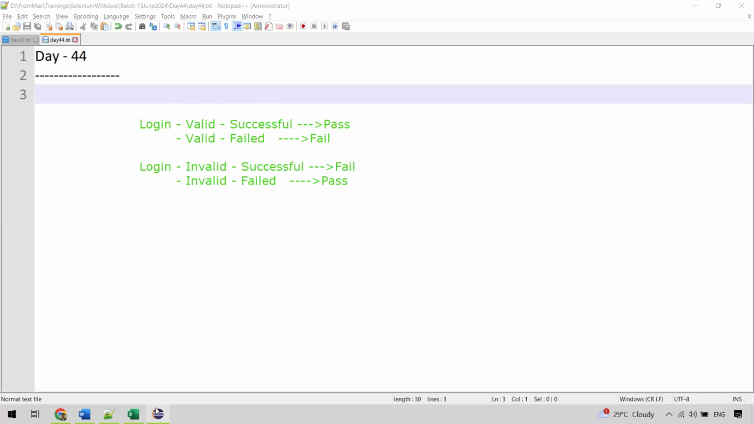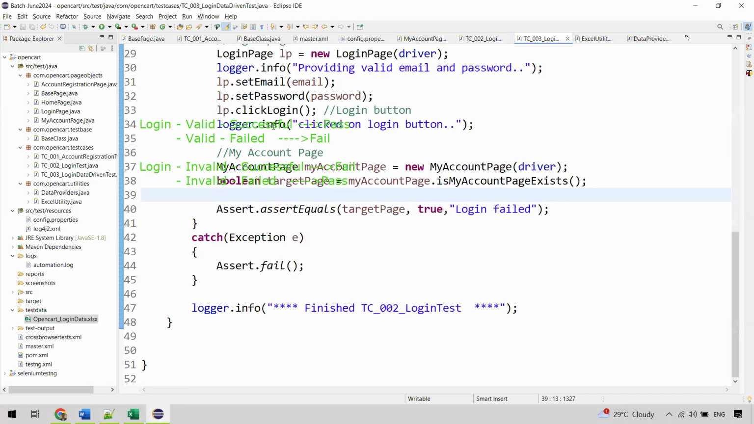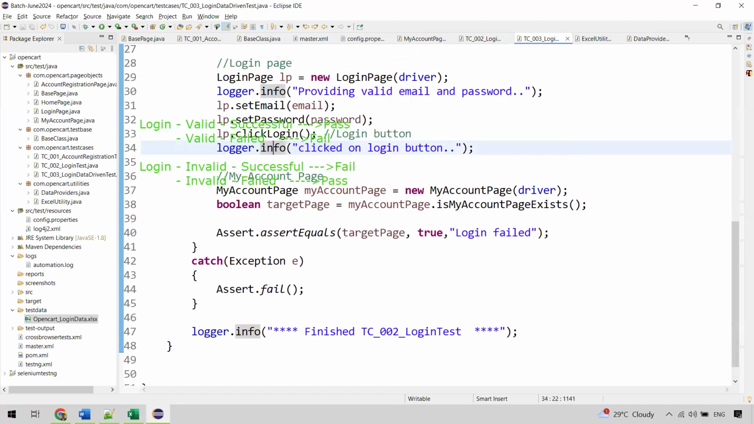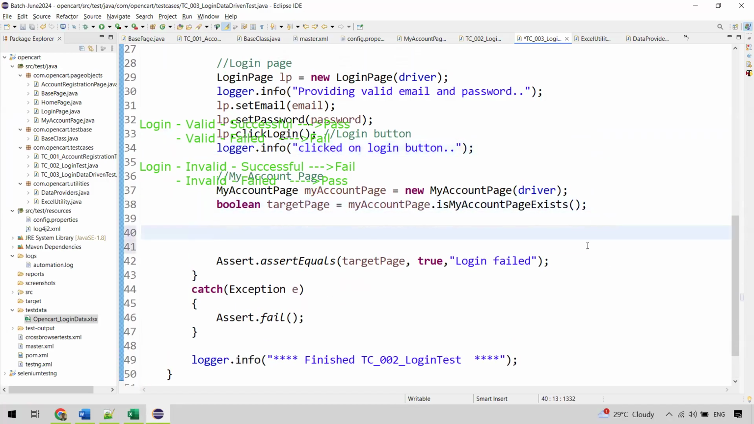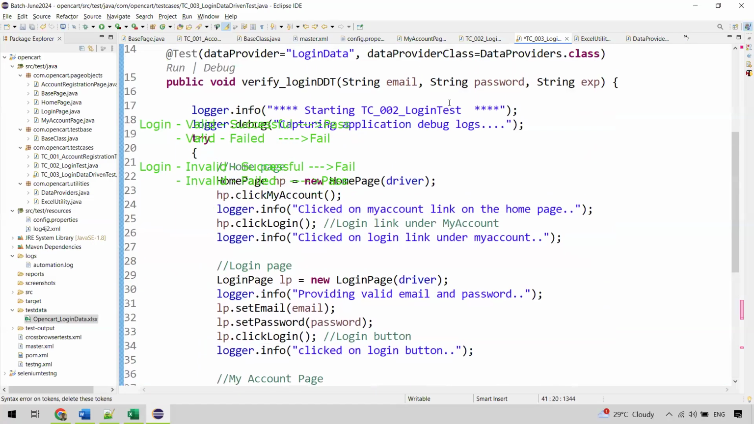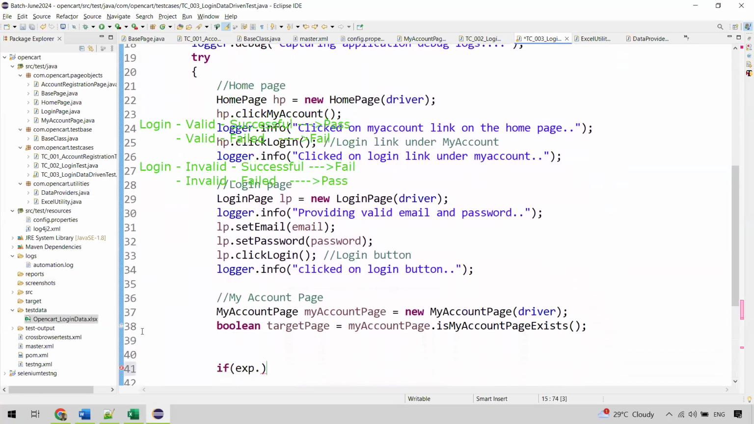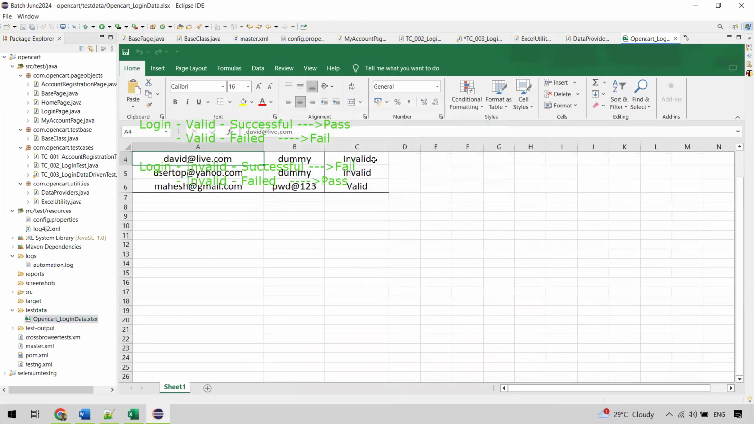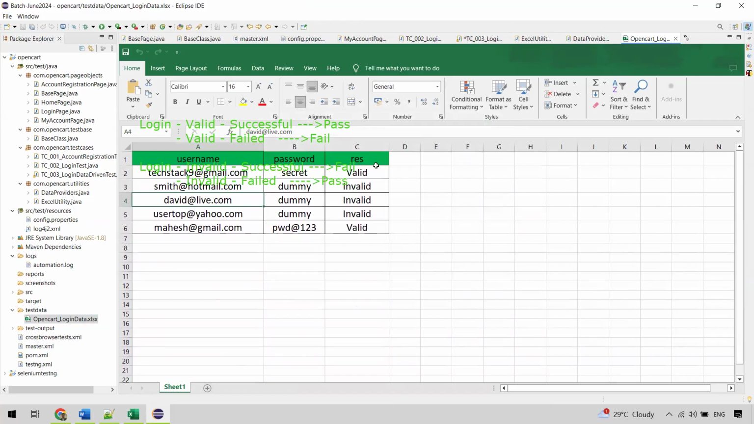So let's go back to our code and put this logic here. We'll not have this; we'll write a separate validation. If you see, we even got the expected value here. How did we get that from here? The third cell has this RES, which we are reading as expected result. And this is what we are validating, valid and invalid.